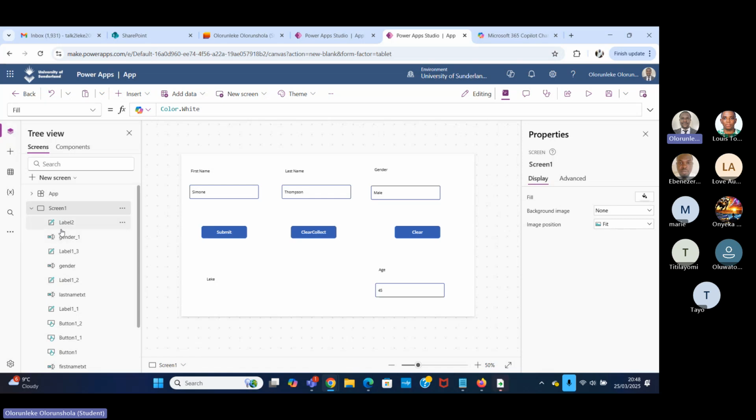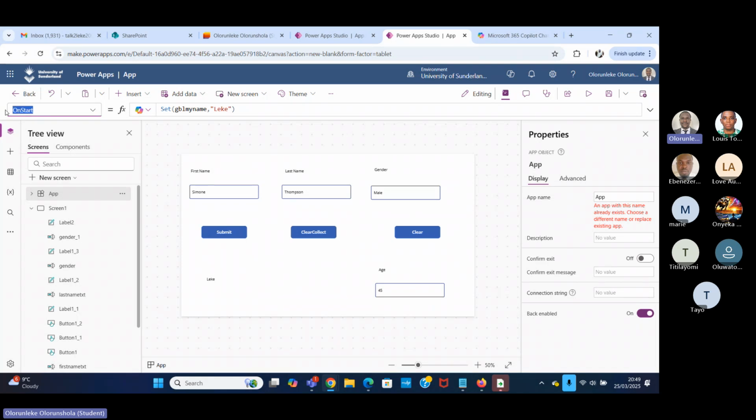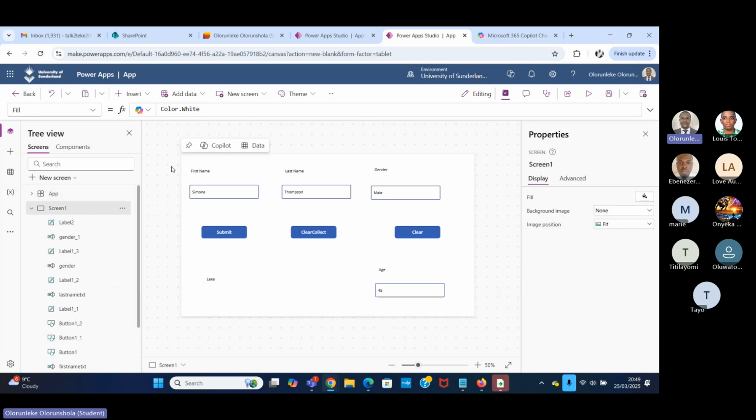The tree view is what shows the list of screens and everything. Make sure after declaring your variable, you are declaring it on the OnStart property. Make sure you click on these three dots and then run it. Why are we running it now? If we were to come into this app afresh, it would run automatically. But because we are in the app and we've not left, we need to run it ourselves first before it will take that variable and start using it. So here now you can see it has accepted Leke.